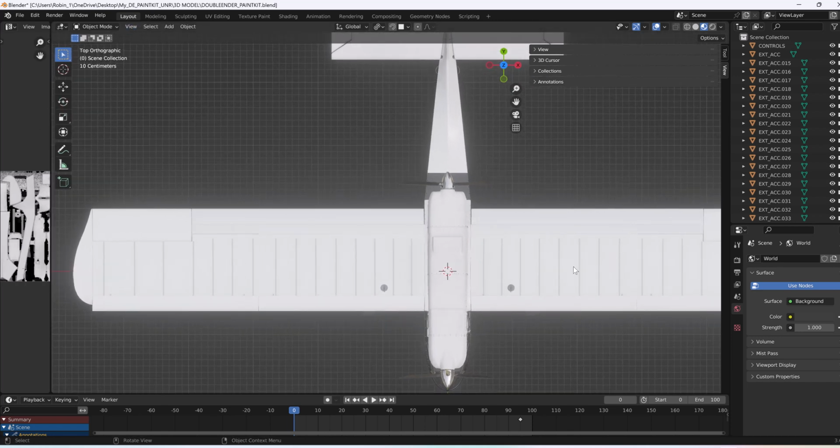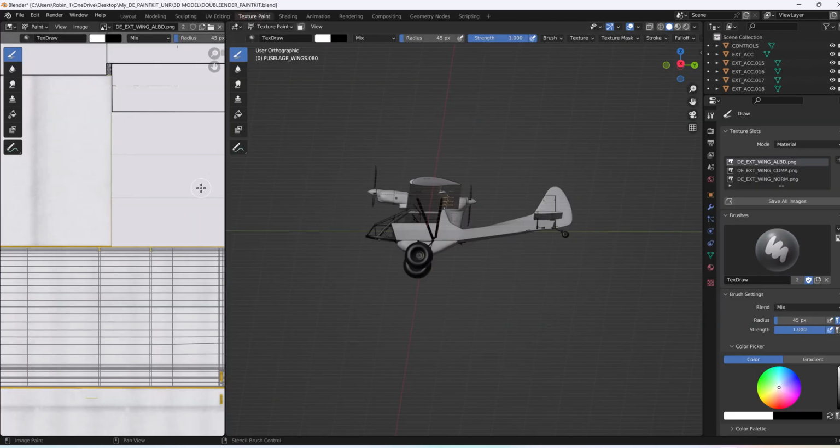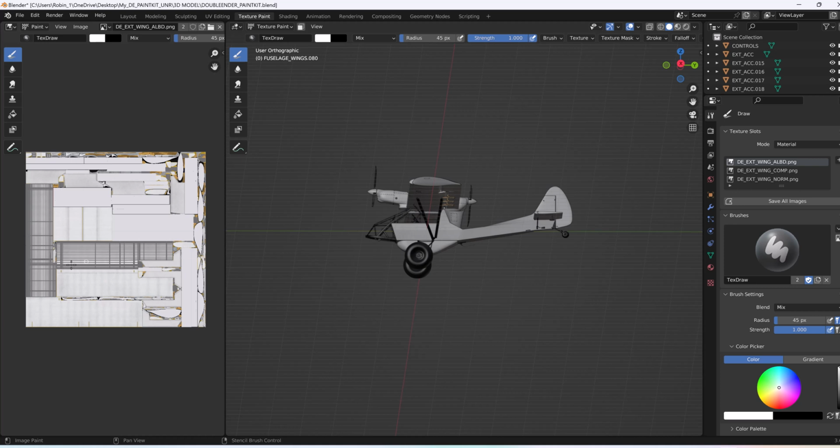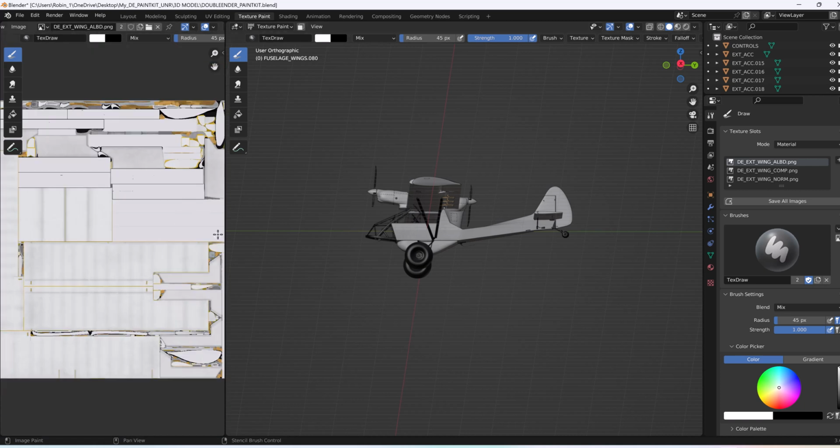But I'm going to select the center part of the wing. I'm going to go to texture paint. And you see now I'm on the right plate. I'm going to go up here and get rid of the UV textures because they're just in my way. Turn those off. And so now I've got my wing.